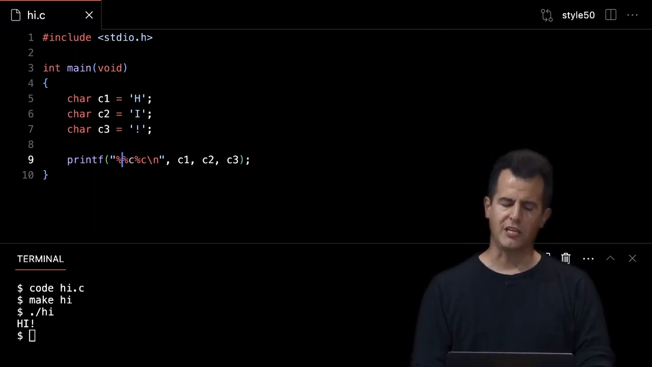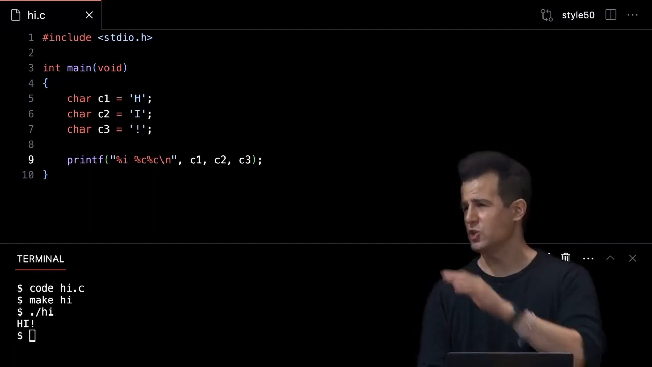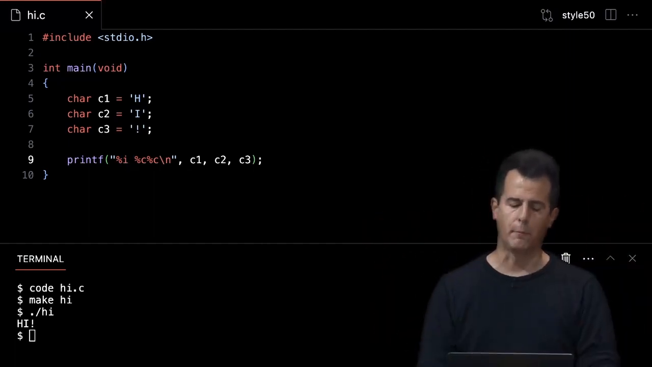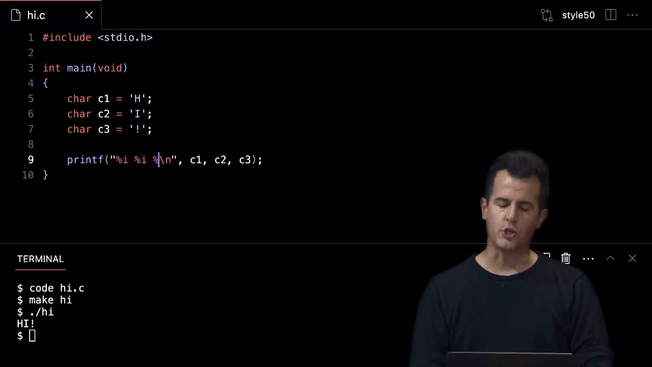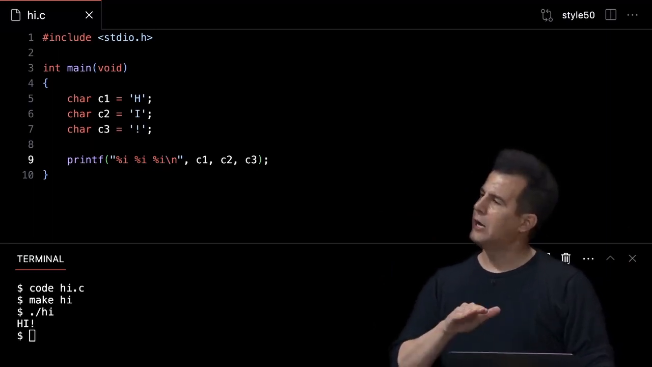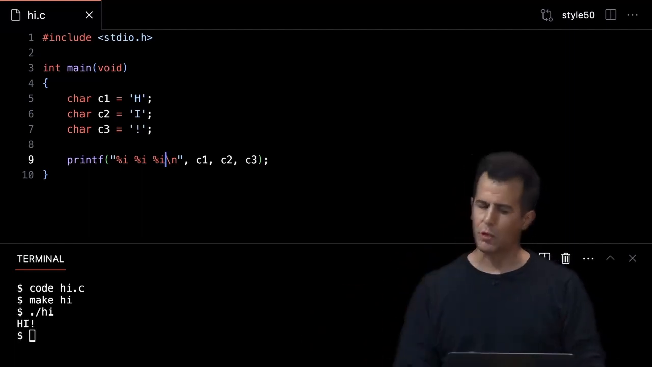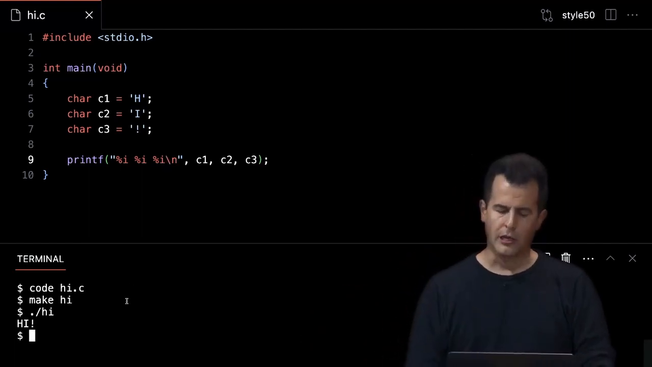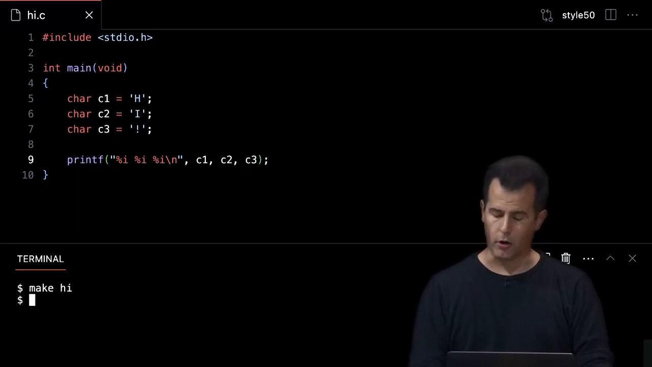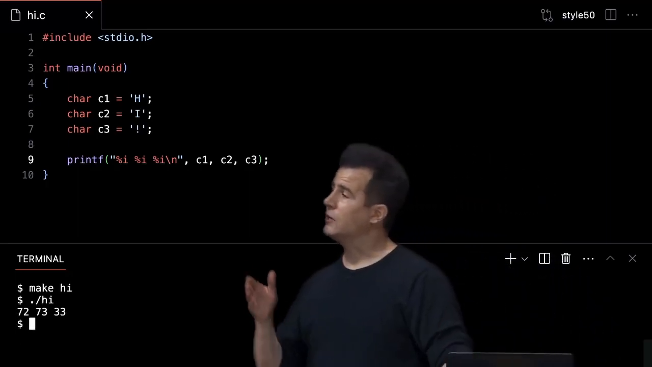So let me change this %c to an %i, and I'm going to add a space just so that you can obviously separate one number from another. Change this to %i, change this to %i, but still print out c1, c2, c3. So no integers per se. Let me just print out those chars. Let me do make hi, no errors, ./hi, and now I see 72, 73, 33.